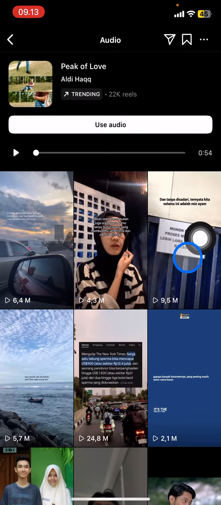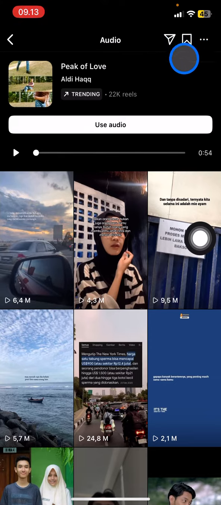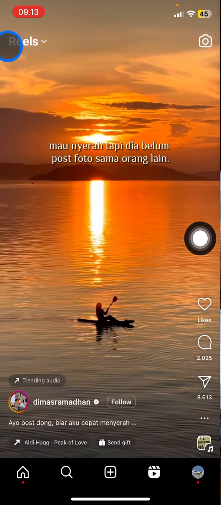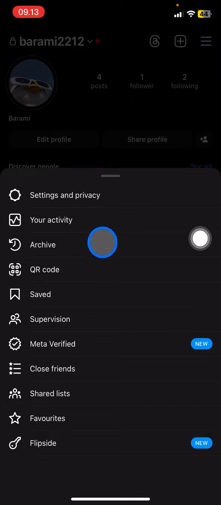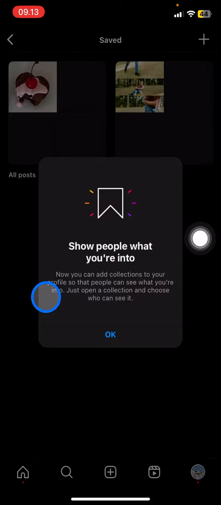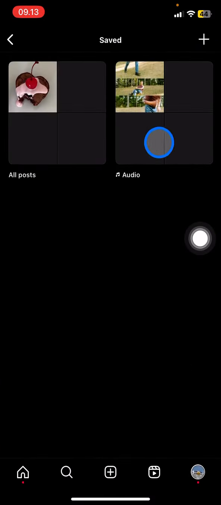To save this audio, you just need to take a look at the top right corner. There will be three icons, just choose the middle one. And how do you find the audio that we have saved? Go into your profile, click the straight lines, click Saved, and just visit the Audio part. The audio that you have saved before is here.